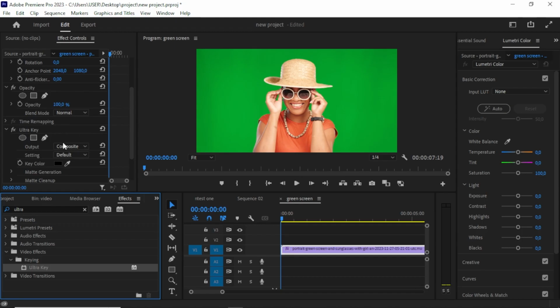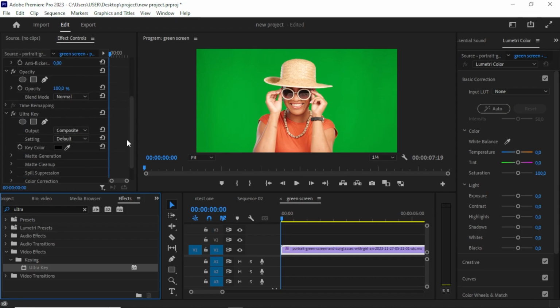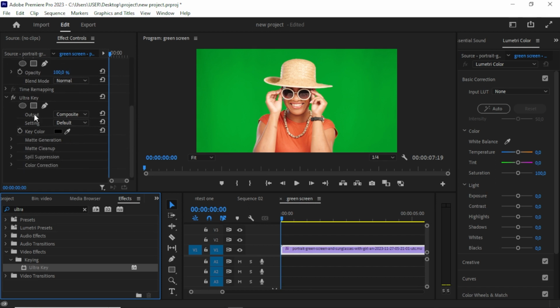Once we do that, under our effects control, we can see this Ultra Key panel here. We can see the output settings, key color, and so on and so forth. I'm going to be explaining this. So first of all, we are going to be using this eyedropper tool.